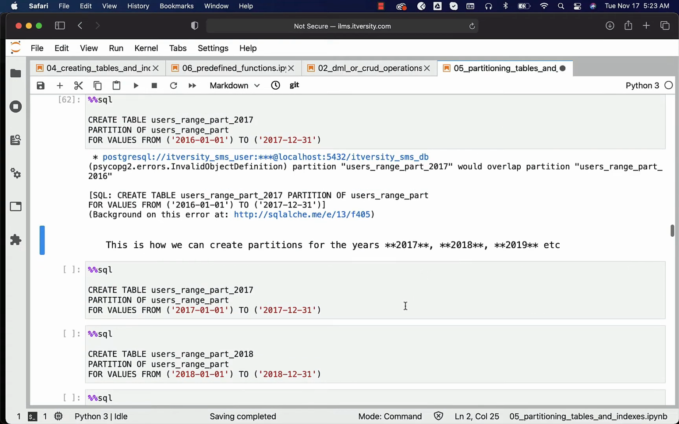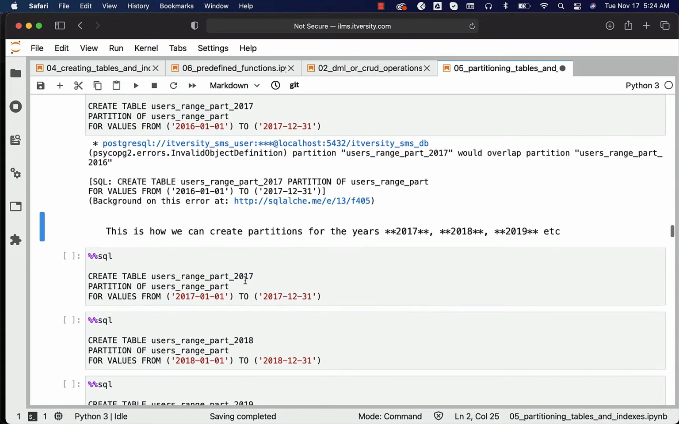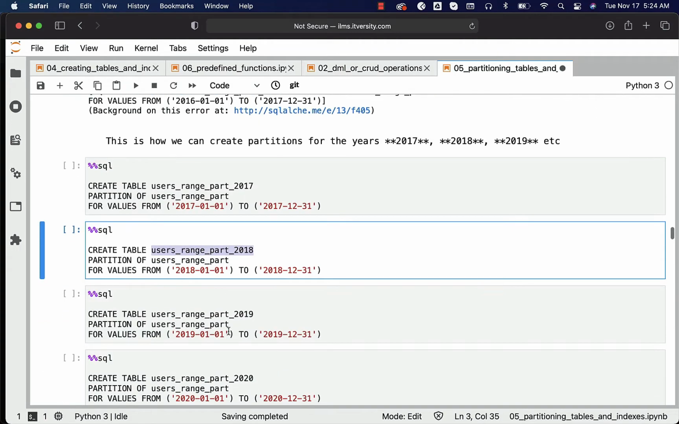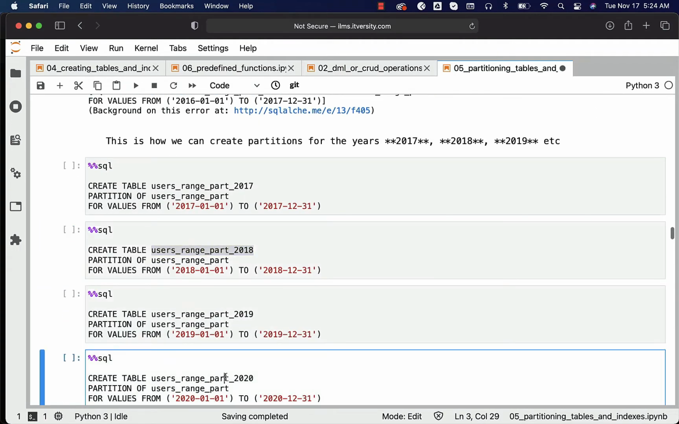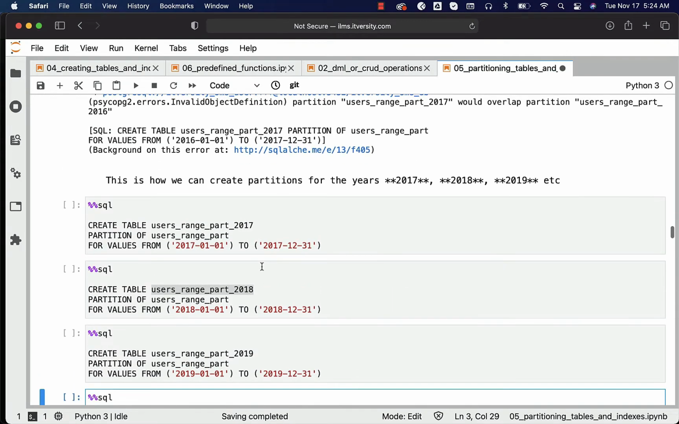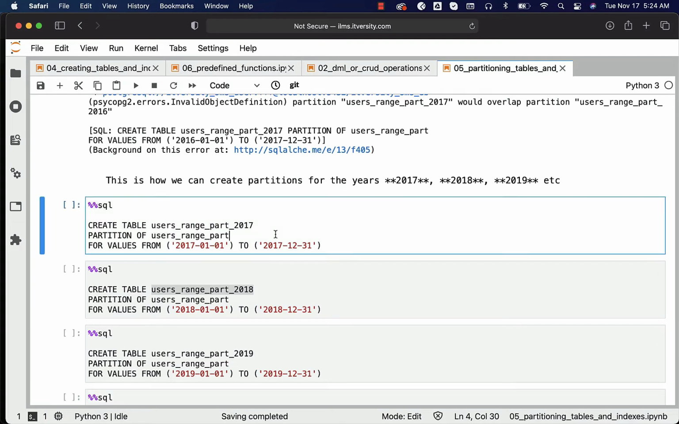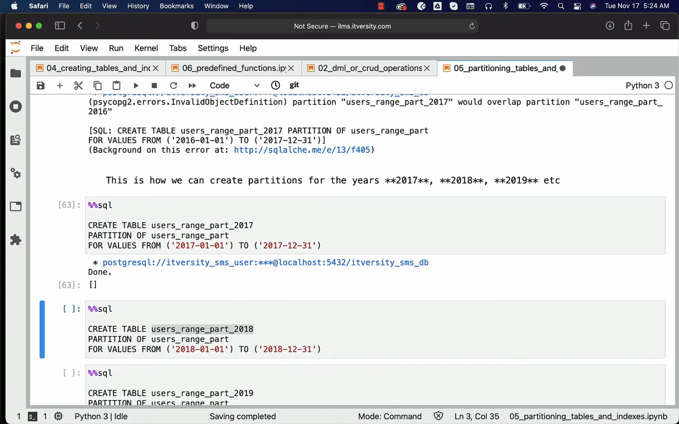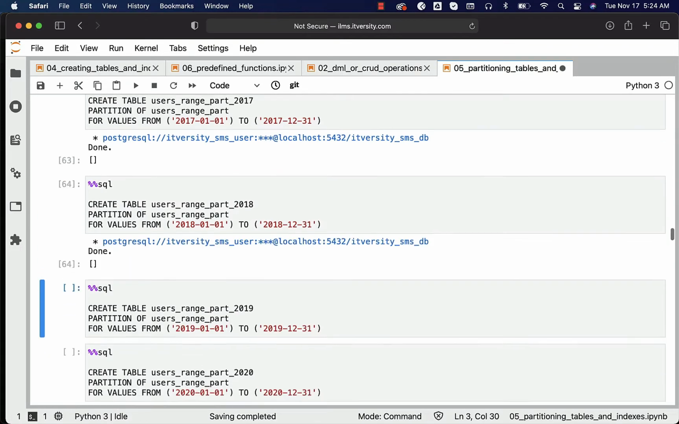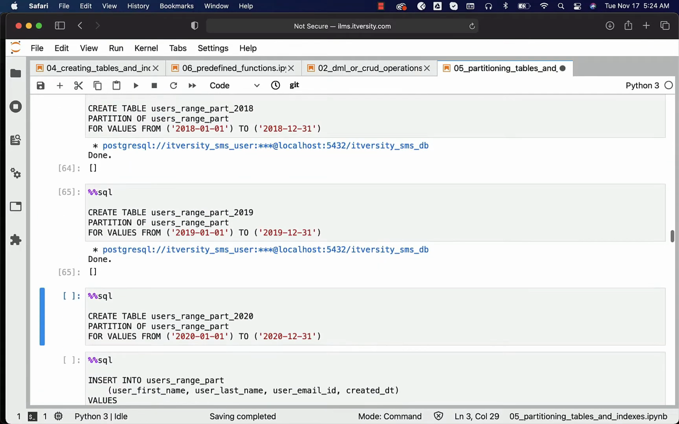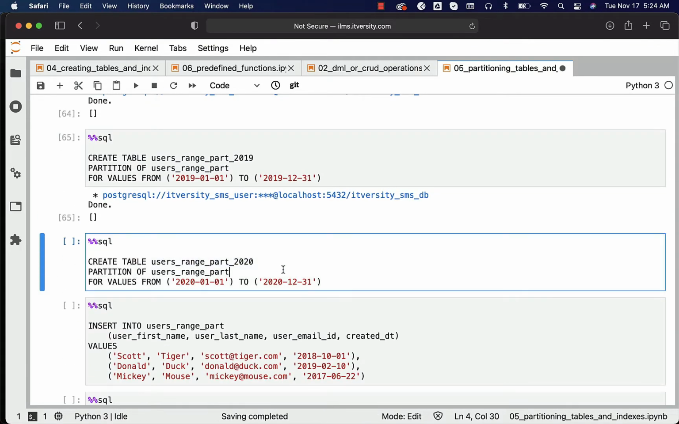This is how we can create partitions for the years 2017, 18, 19 and 20. Once I run all these commands, we have 5 partitions for 2016, 17, 18, 19 and 20, and then a default partition. In total we have 6. So let's run this to create a partition for 2017, this one for 2018, this one for 2019 and this one for 2020.